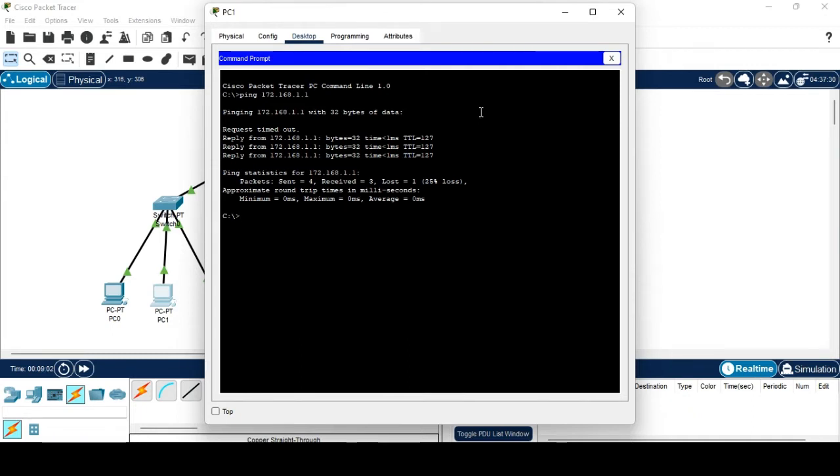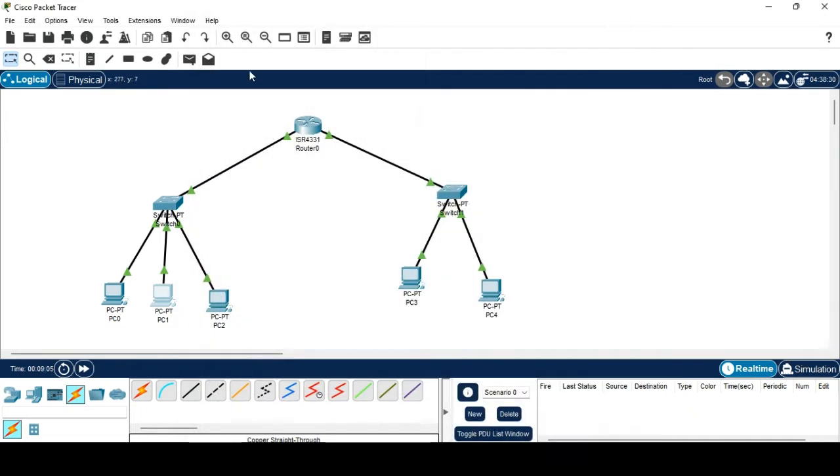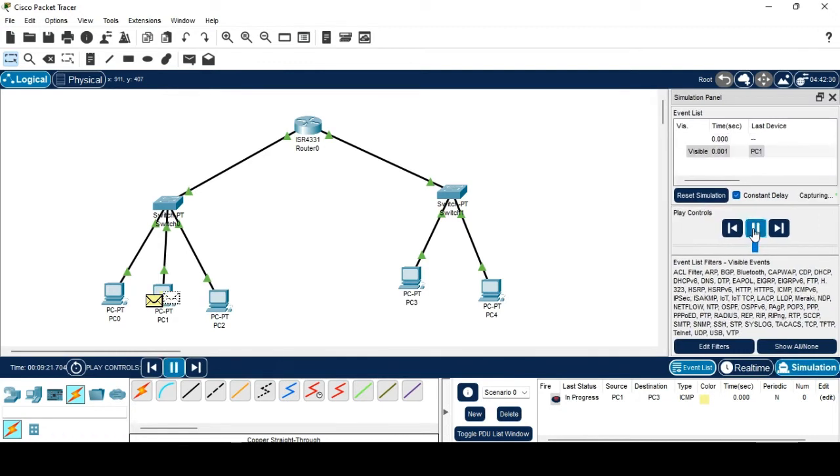Received three, lost one. Okay, the connection is available. So just drag the PDU and place it on PC1 and PC3, and click simulation and the run button. PC1 is transferring the data to switch 0. Switch 0 is going to transfer the data to router 0, and it should pass the gateway, that is the 172 range gateway, to reach switch 1. Switch 1 is going to send the data to PC3.